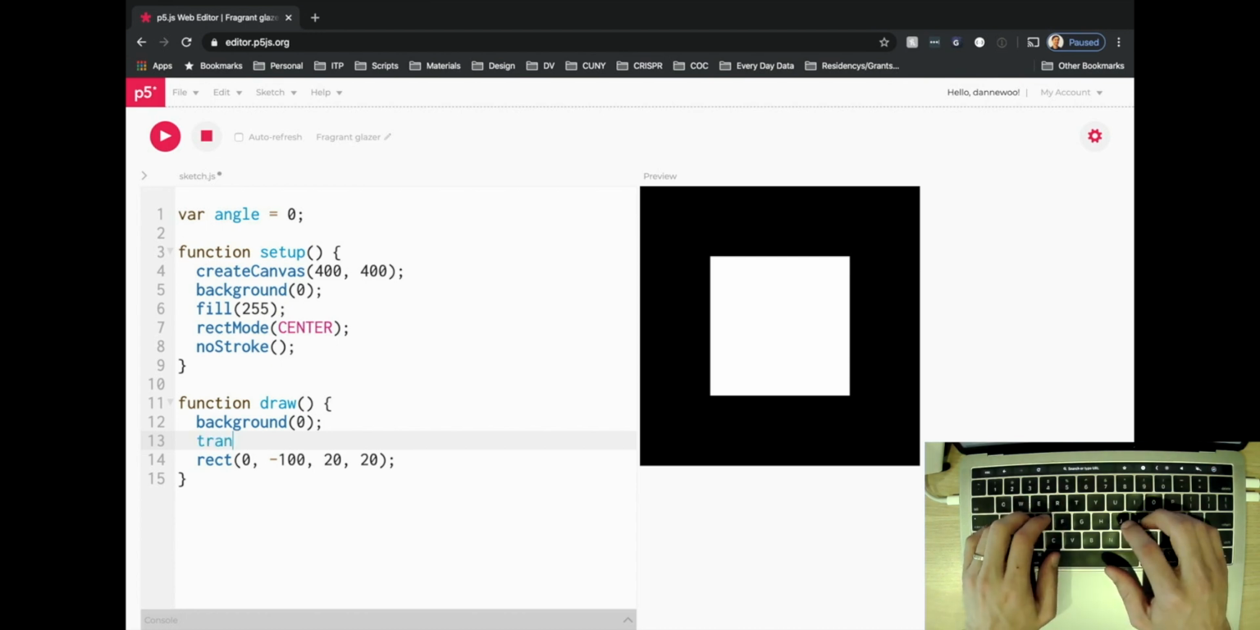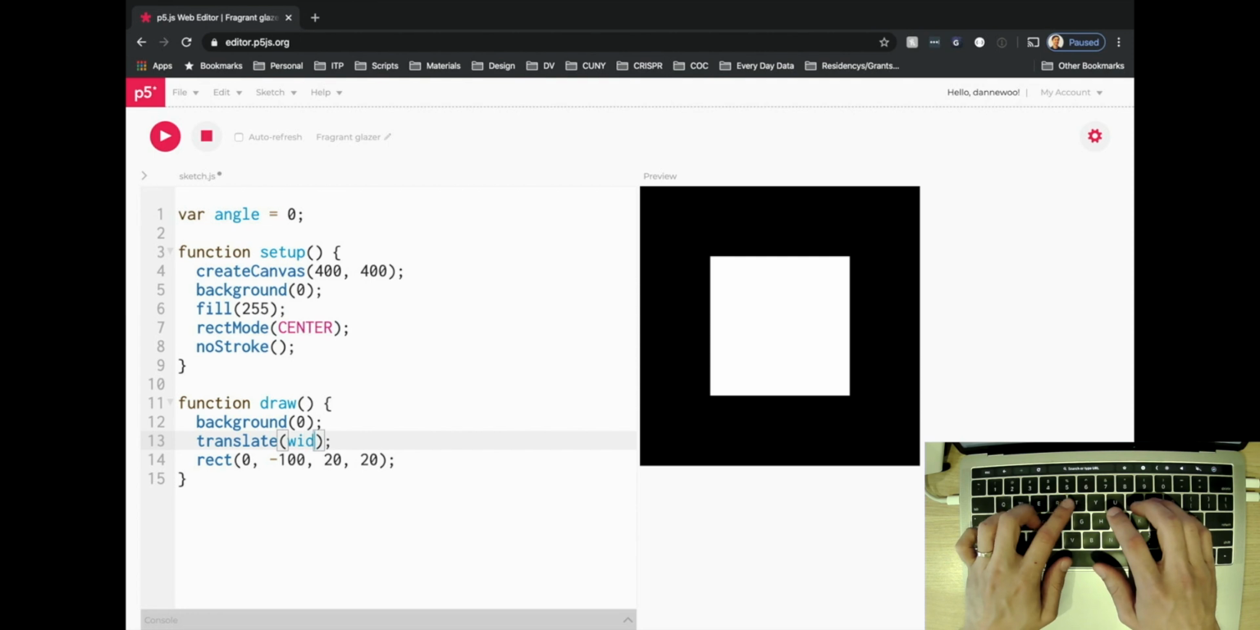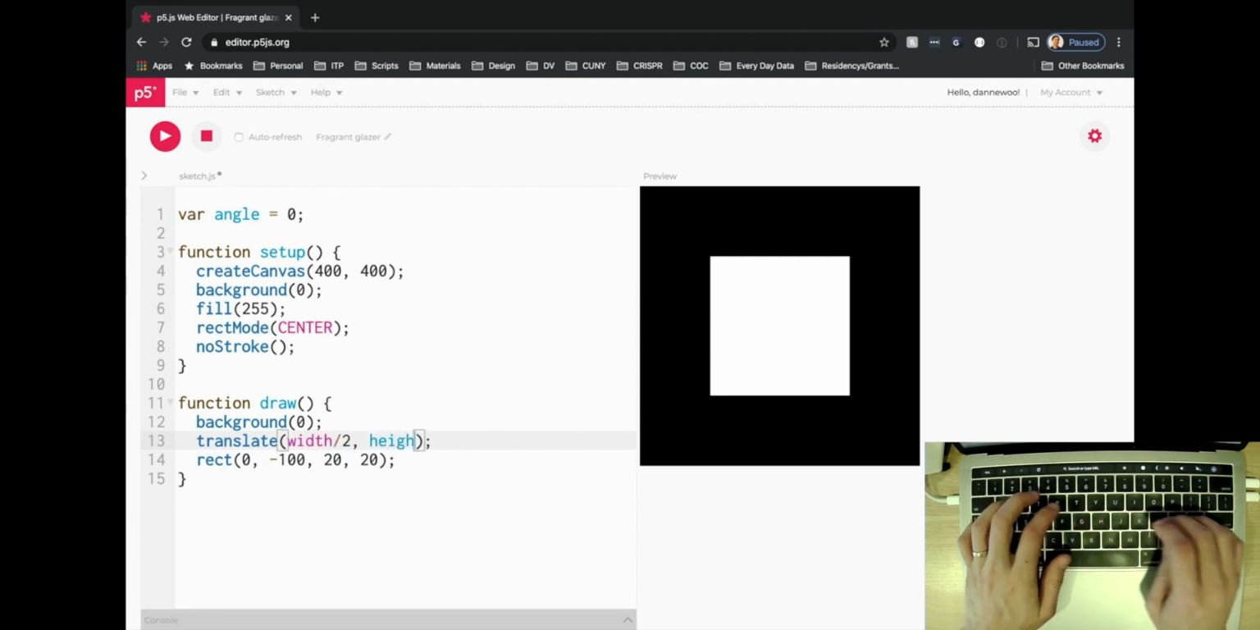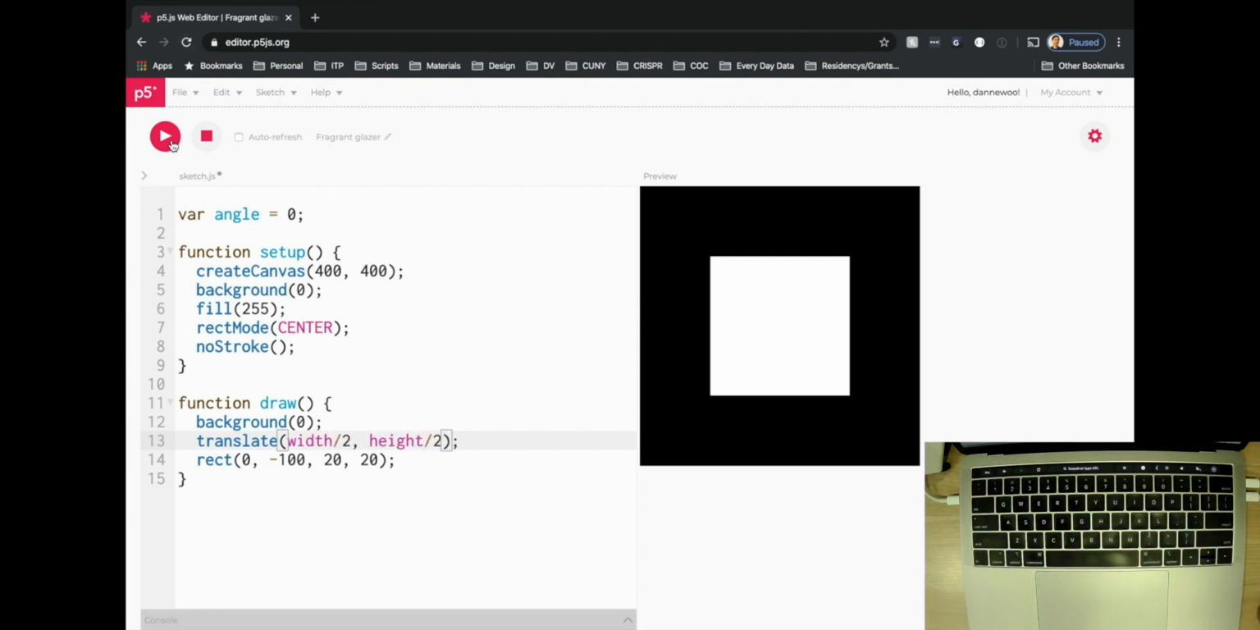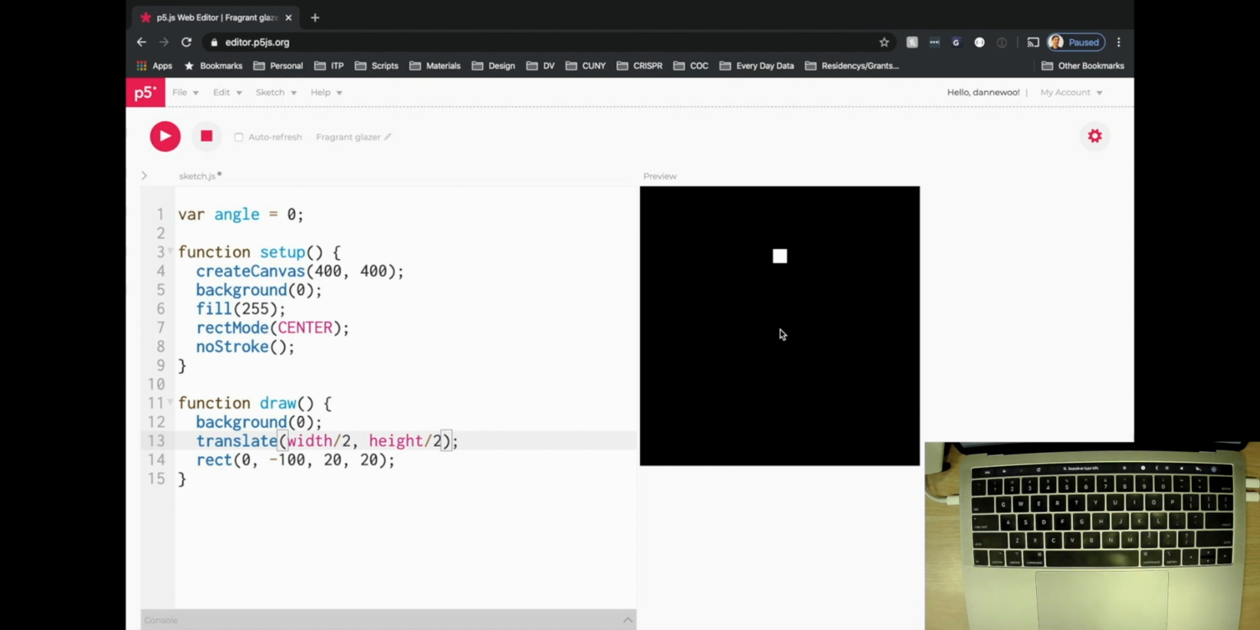And let's translate this to be starting from the center point of the canvas. So that's width divided by 2 and height divided by 2. So let's run that sketch. Okay, so we are translating this rectangle to start drawing from the center point, and then we are moving the rectangle to be 0 on the x-axis and negative 100 on the y-axis. So that's why it's located there.